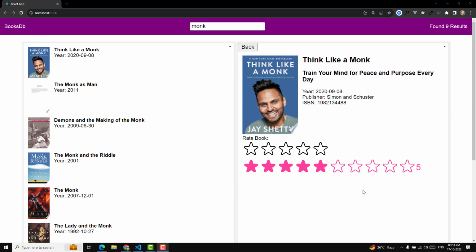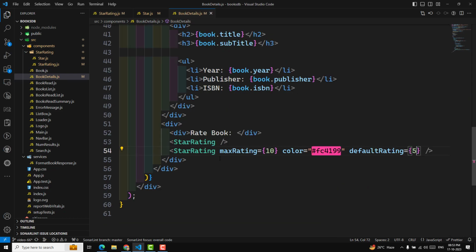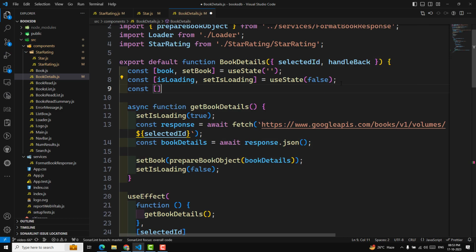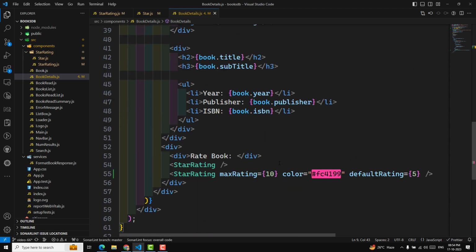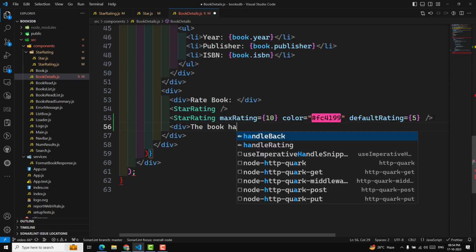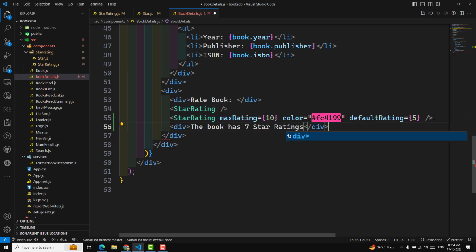Another thing I want to mention is, for example, the user has selected 9 as the rating for this one. I want to show this 9 in this component. So somehow I need to pass whatever rating the user has selected here. For example, let's say we have a state variable here, const [rating, setRating] = useState(0). So by default it is 0. Now here I want to have one div: the book has 7-star ratings. Let's assume. So I have closed the div.